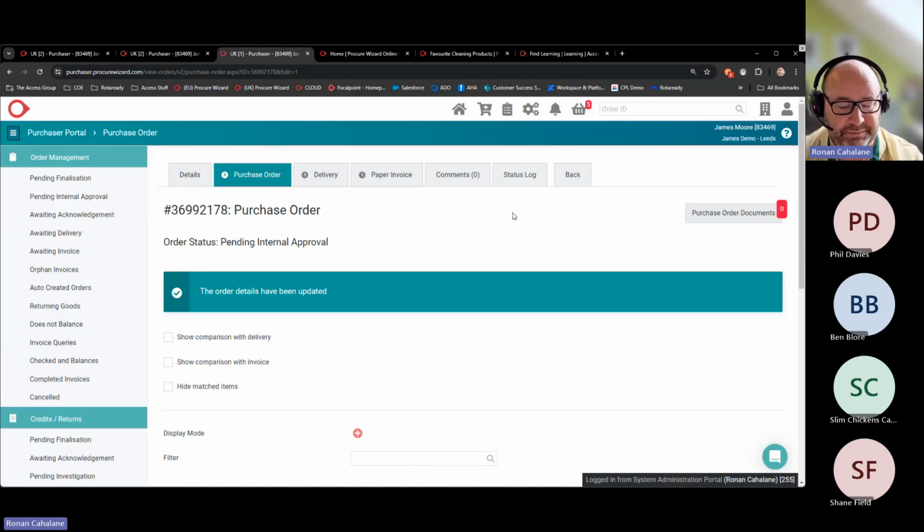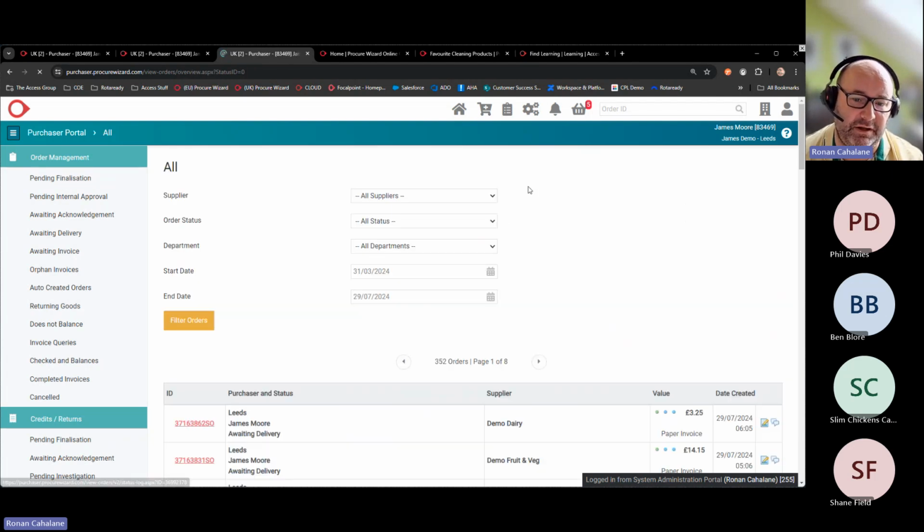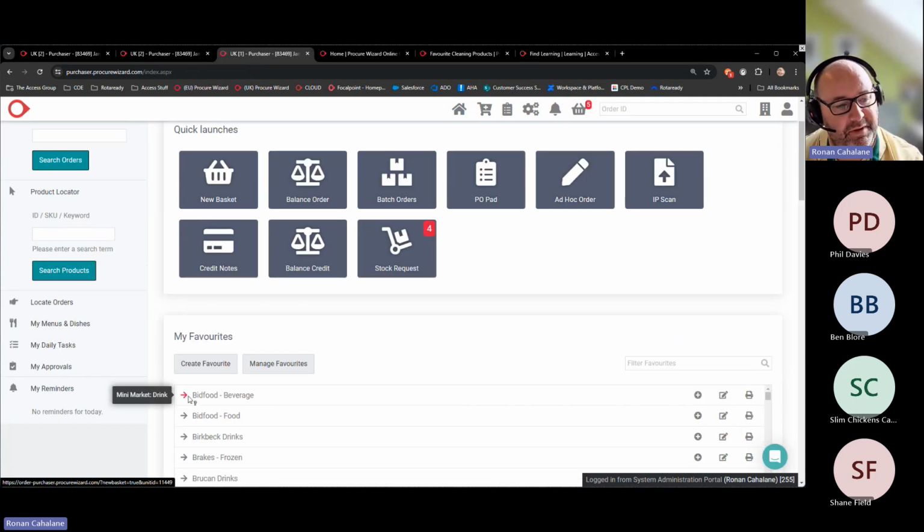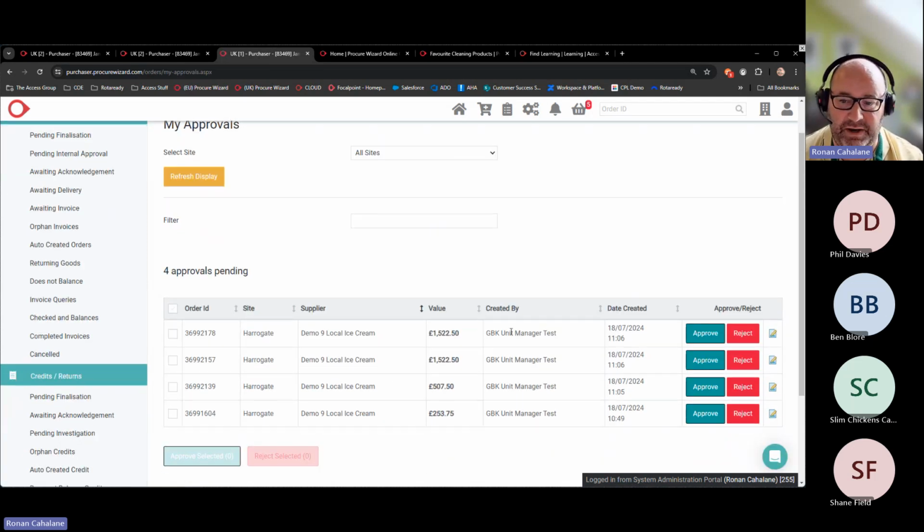Now, ultimately, if you make changes to it or alter it, in the status log of the order, those changes will always be saved. So you'll still see that the original order was X, it was amended by the approver, and then it was sent. And that's just some of the small things you can do with amending it.